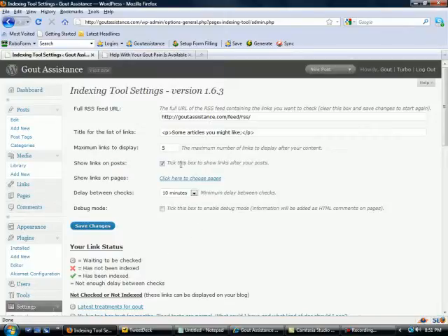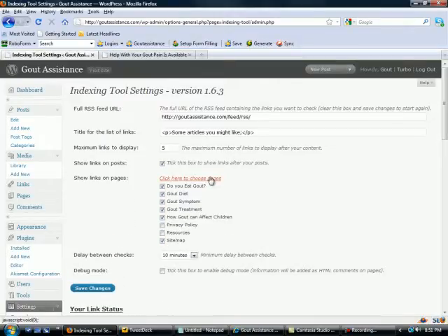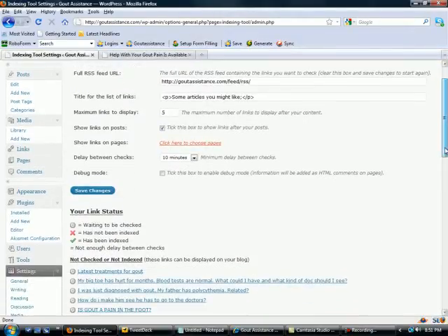I've set it to show on the posts. You can choose which pages you want it to show on or not. And then it will go off and do its stuff. Now, I've only just made this change to the site, so they are all showing as waiting to be checked. Remember, the plugin only checks whether or not something is indexed when you get a visitor.